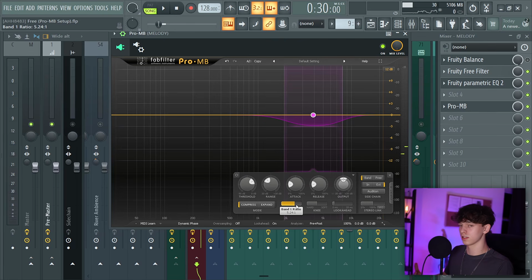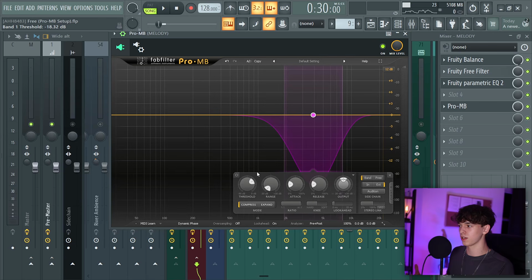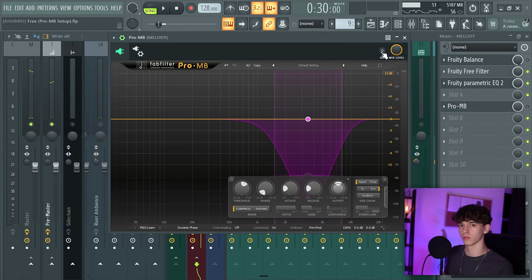And of course we can adjust it like a normal compressor. So I'd probably only do this by a few decibels just to not destroy the character of the lead, but I'll make it super drastic just for the example so you can hear it. So I'll do a little before and after here.